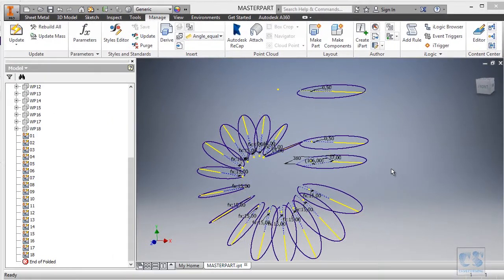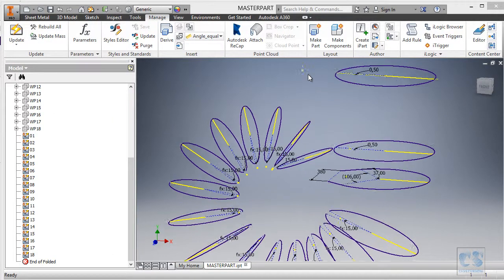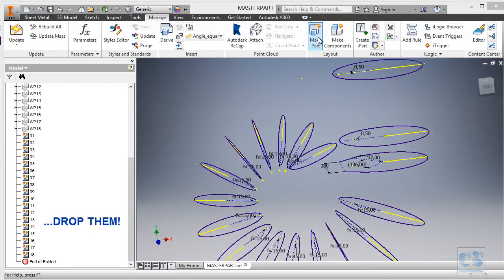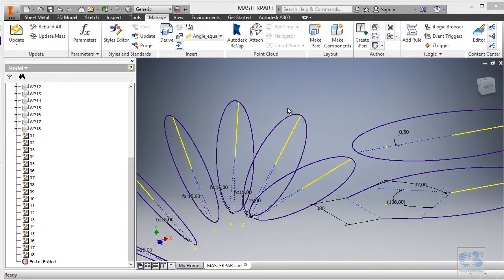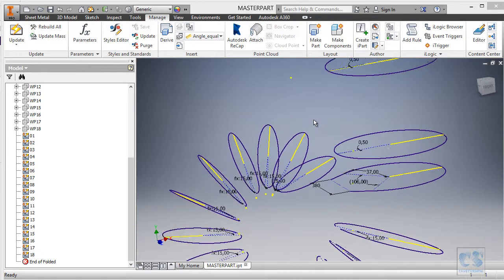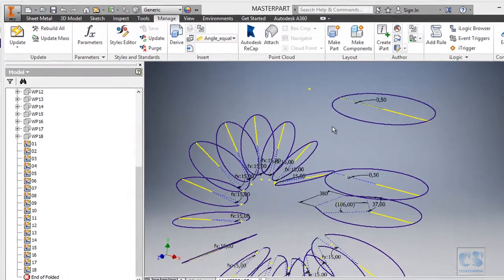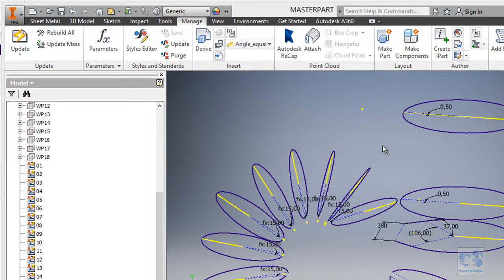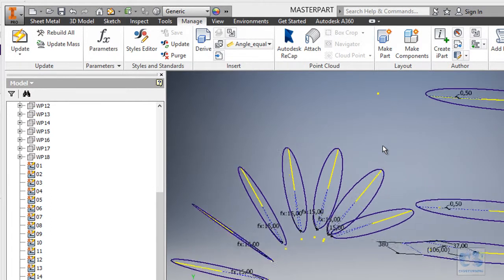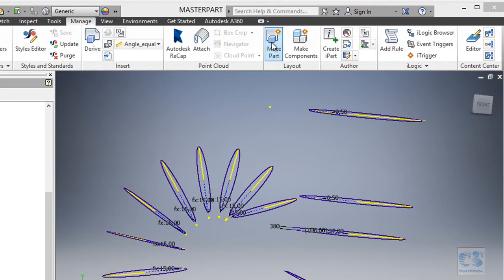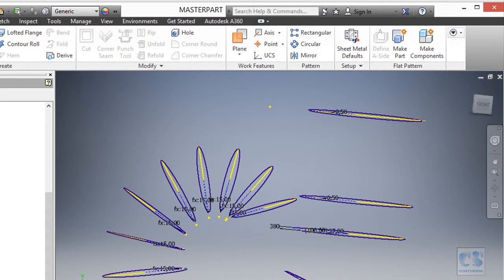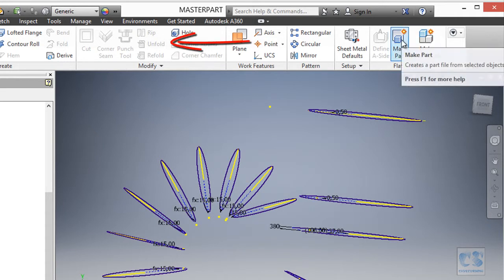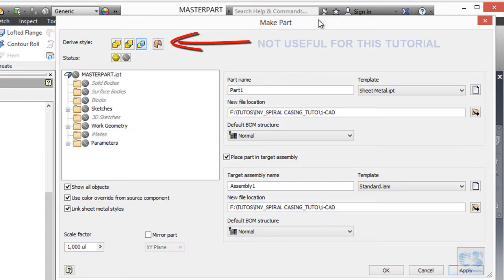Now, to create components from the master part, we are going to use the make part tool. The make part tool will allow us to copy sketches and parameters from the master part, drop them into a new part, and from there we will add the necessary geometry to make the components. The make part tool is available in this manage tab, but we can also find it from the sheet metal tab and flat pattern panel.